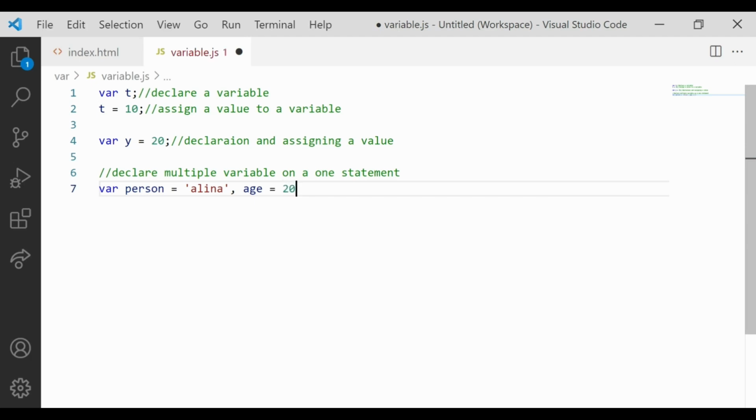Let's say age is equal to 20 and then add the semicolon. That means these two variables, person and age, now they both are on the same line. You have declared them and assigned the value on the same line, but definitely you have to use them individually. So this is how we can do it.